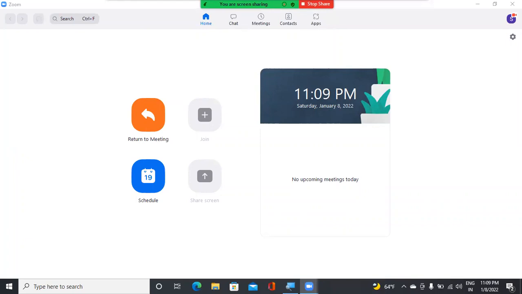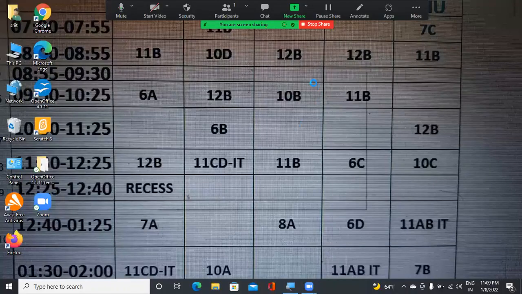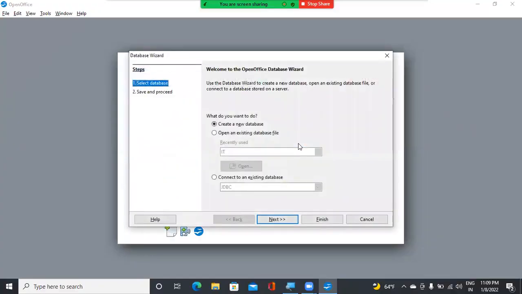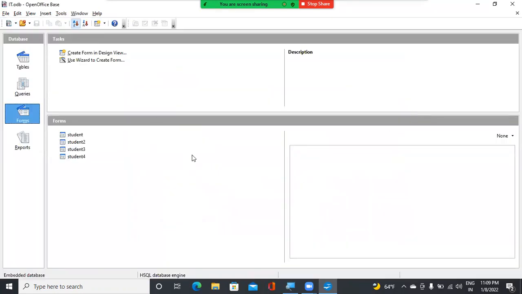Okay. So first, you have to open OpenOffice. So I'm opening my OpenOffice. Okay, click on the database. So I have already created my database. That's why the database name is IT. Click on finish. Now this will be open. Okay, so in these tables, I already created two tables.